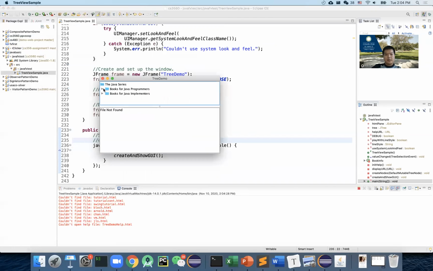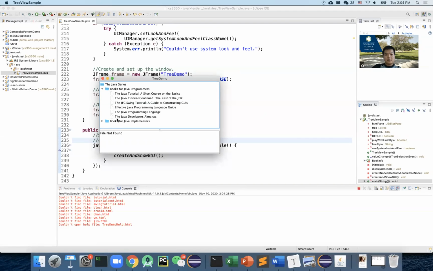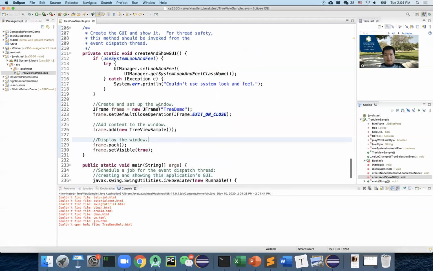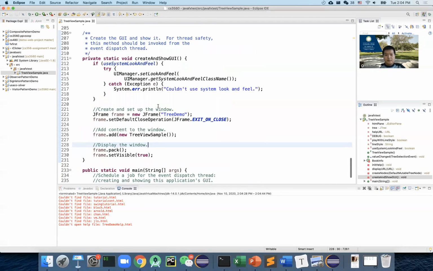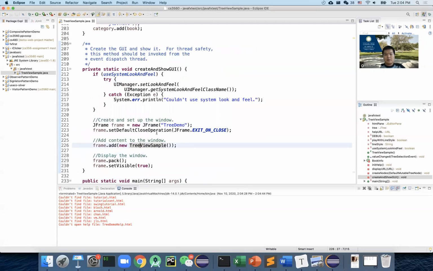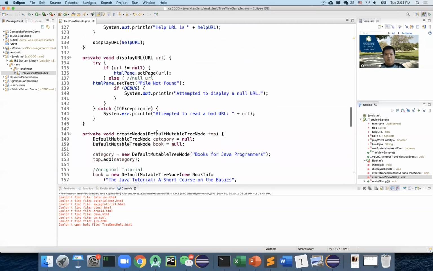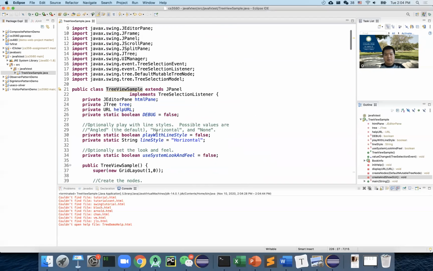Okay, so a little bit of tree demo here. There are folders, there are other things. So let's see how they run this tree. They've got this JFrame and then they add this tree view sample. That's the most important part. The tree view sample is right here.